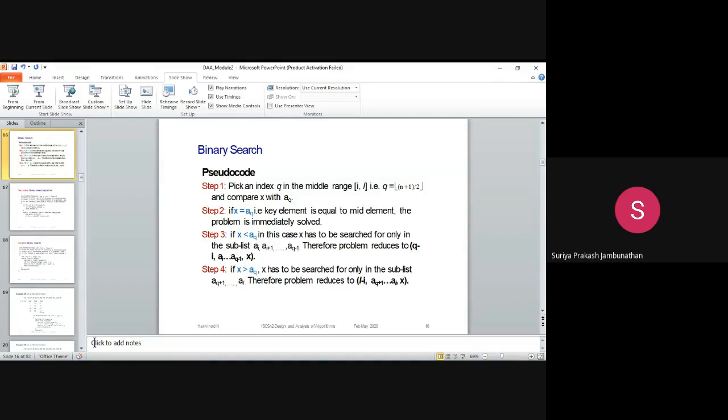That is step 1. Next, if the key element is equal to the mid element, whatever mid element you are identifying, then we can solve the problem immediately. In the first search itself we get the key element, so we can stop our search and print our key value and the position, and display the answer that the key is available in the particular position. If the key element is not there in the mid element, then we have to go for step 3.